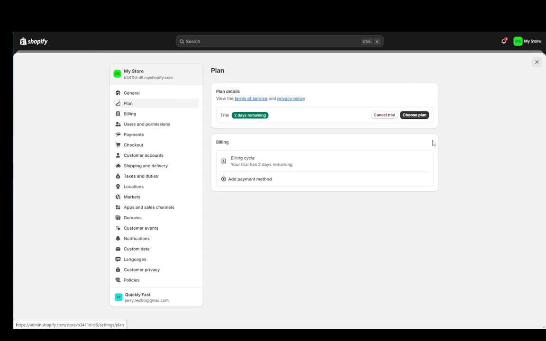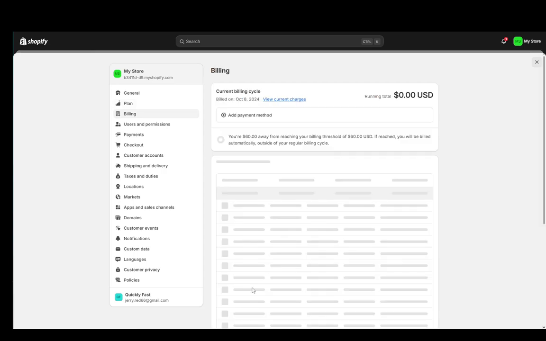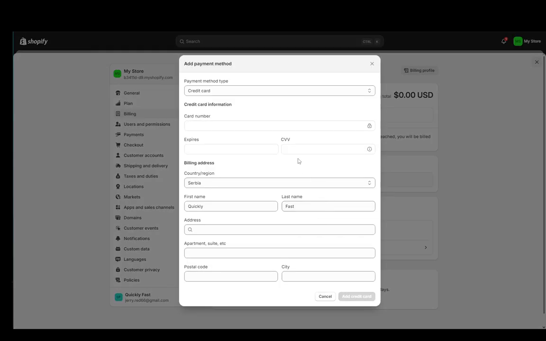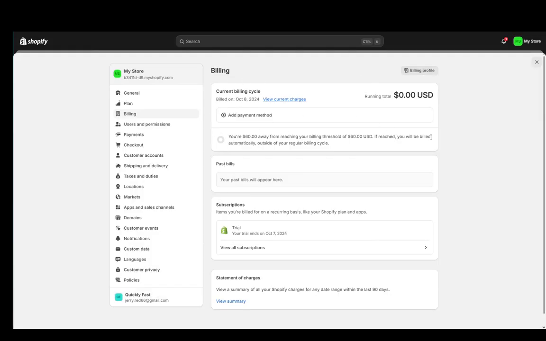Now, if you already have a payment method and you want to add another one, go into billing. Once you're here, you just want to click add payment method and select the payment method type. As you can see, since I'm region locked, I cannot select anything else than credit card and PayPal. However, you could choose a UPI option depending on the country where you're at.